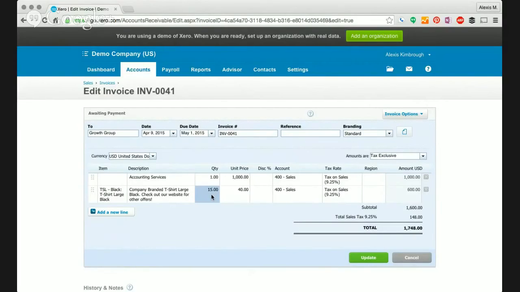Did you see that? It's warning me that I only have 5 on hand, even though I'm trying to sell 15. That's really important. You want to keep your inventory up to date, and Xero will help you know that you're doing something. Hey, don't sell more t-shirts than you have. This also lets you know that you need to reorder. So we're going to go ahead and say that we only have 5 black t-shirts, okay? And we can go ahead and update that, and that will keep our inventory up to date as well.